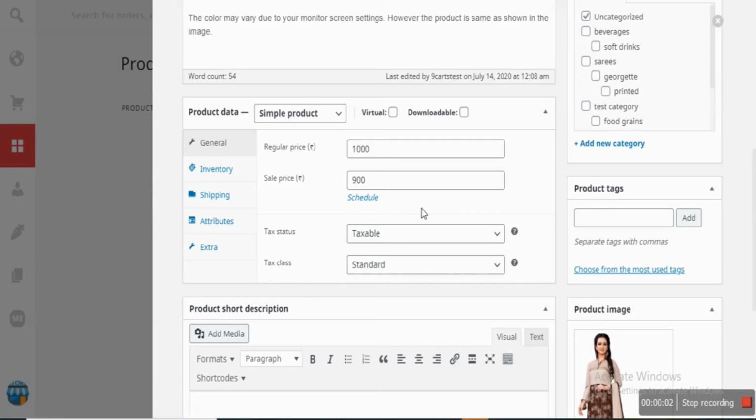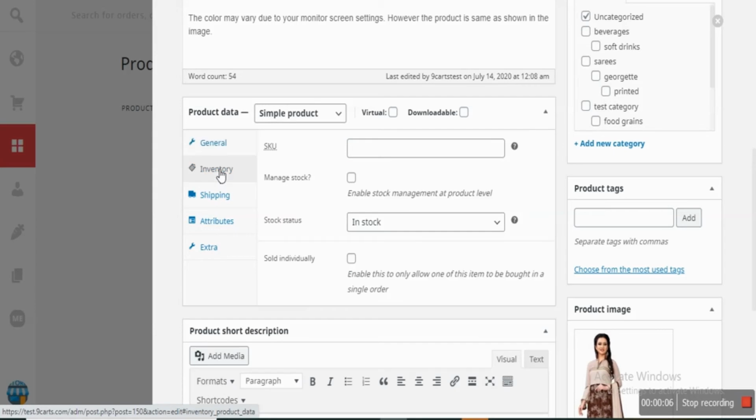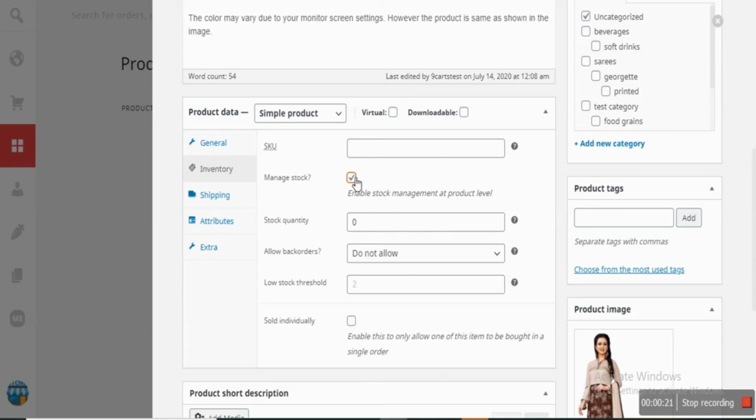Once the general details of the product have been added, next is the inventory management. So if we wish to manage the stock using this tool, then we can use the inventory management. So we have to enter the SKU. SKU is the stock keeping unit. If we wish to manage the stocks, simply click here. Here you can enter the opening stock, let's say 100 for this reason.